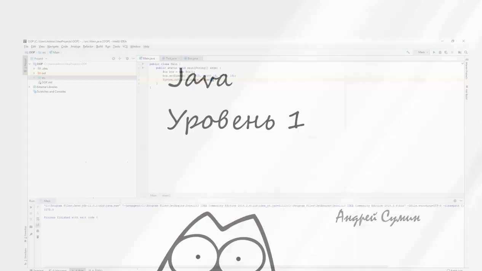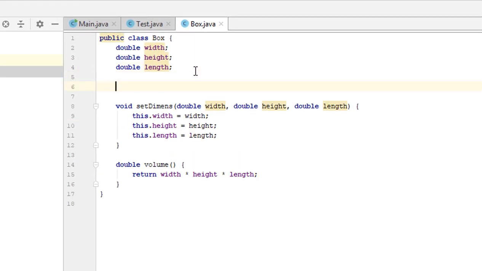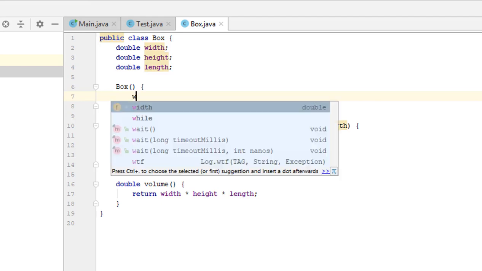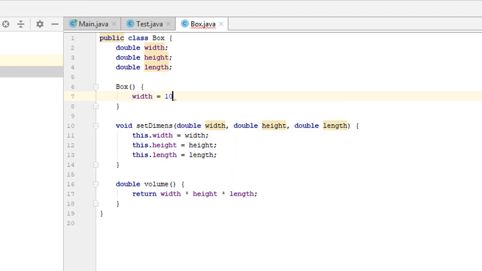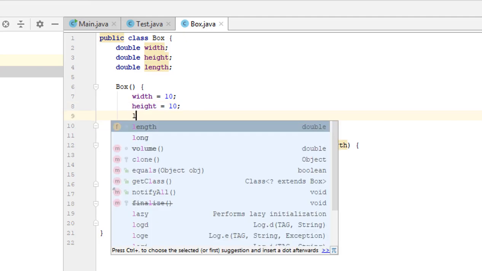Open Box class and create a constructor. Write Box, round brackets. Our first constructor will not be parameterized, so we will leave the brackets empty. Now open curly brackets. In the constructor body, assign the values of length, width, and height equal to 10. Type width equals 10, height equals 10, length equals 10.